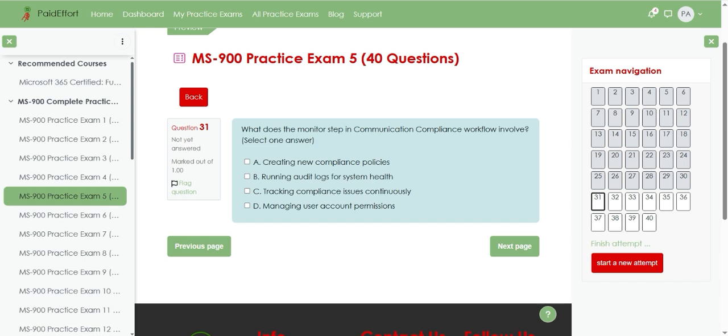What does the monitor step in the communication compliance workflow involve? Select one answer. A, creating new compliance policies. B, running audit logs for system health. C, tracking compliance issues continuously. D, managing user account permissions. Correct answer: C, tracking compliance issues continuously. Now let's explain this in context.